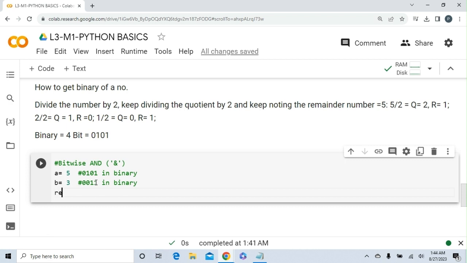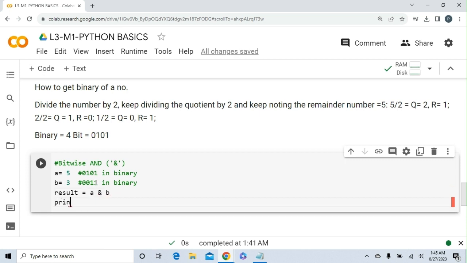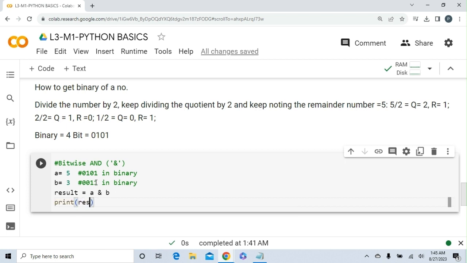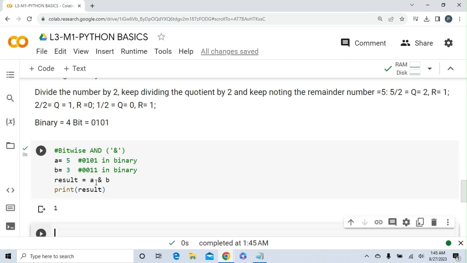So if I write this result, A and B, and if I print this result and execute the program, the output is 1.